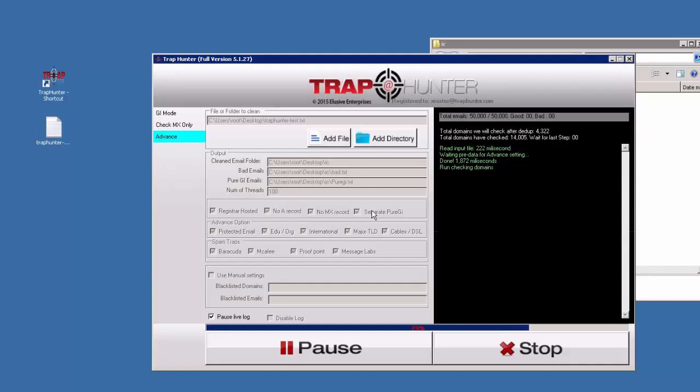And then separate GI. It's basically going to create the GI as a separate file. Then you have the advanced option, protected email. Protected email is basically any domain that uses a TLD's MX server. For example, you have whatever.com. Whatever.com will be using Yahoo's MX records, so you're going through the same process as you would to mail Yahoo. So that will separate that for you.